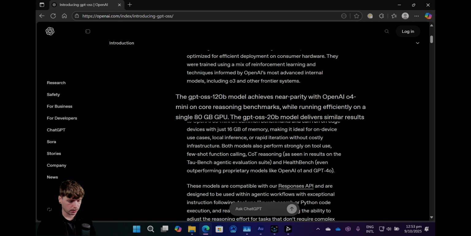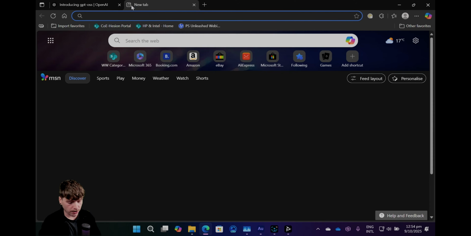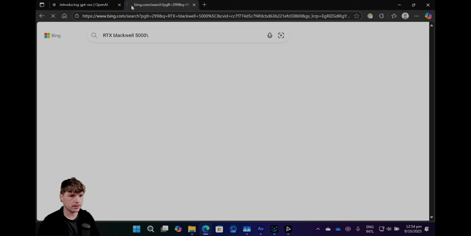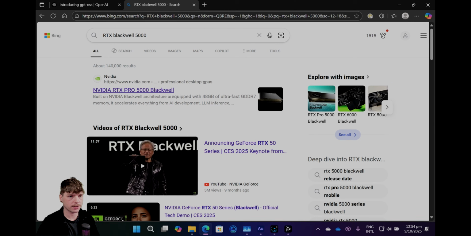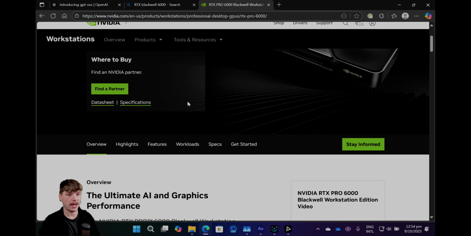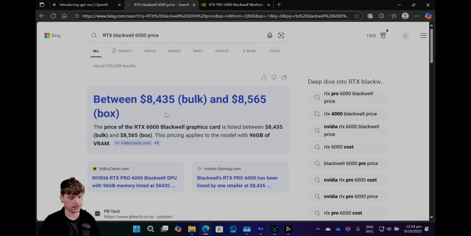"The OSS 120 billion model achieves near parity with O4 Mini on core reasoning benchmarks while running efficiently on a single 80 gigabyte GPU." So that is what I meant when I said that it can run on a high-end GPU. For reference, an RTX Blackwell 5000 is 48 gigs, and a 6000 is, is it 98 gigs? Oh, 96 gigs. So you can run the 120 billion parameter model on an RTX Pro 6000. For reference, the price of a Blackwell 6000 is a lot.